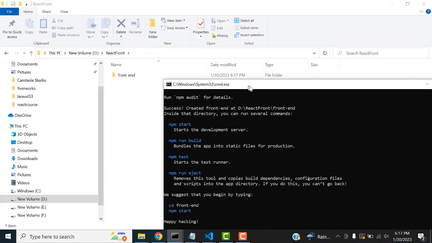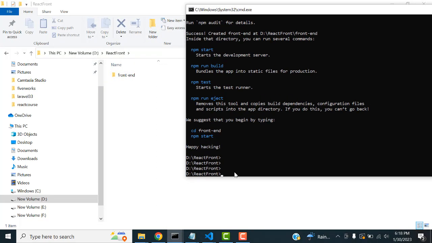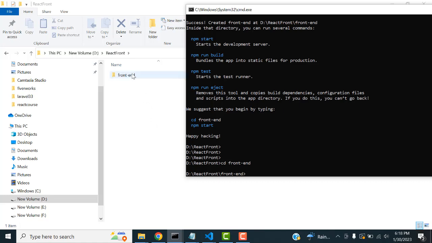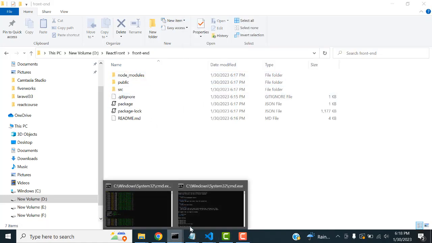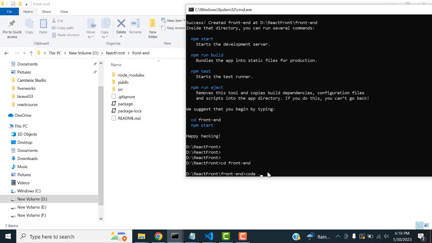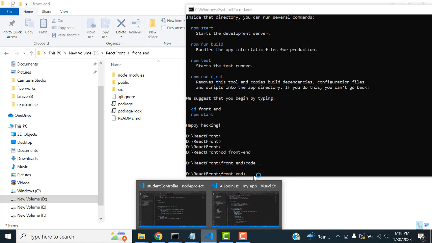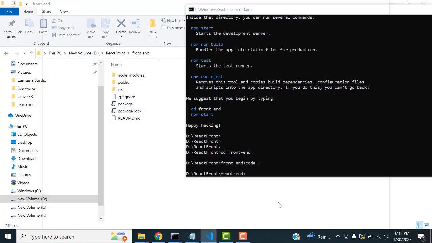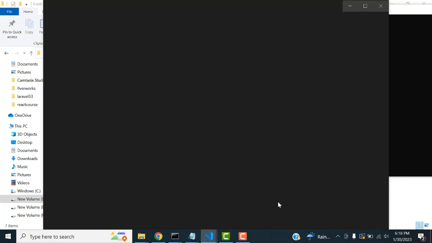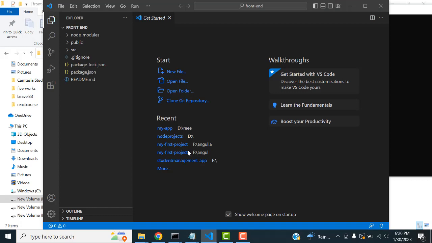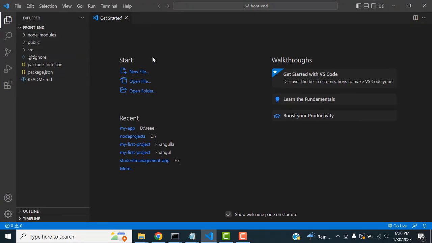Now the React app installation is completed. Now the front end is created. Now you have to go inside the folder. Type cd front end. Press the enter key, and you go inside this folder. I'm going to open this in my VS Code to see the folder structure. How to open it? You have to type the command code space dot. Now the entire project will open in the VS Code editor. Now you can see the entire project has been opened in the VS Code editor.